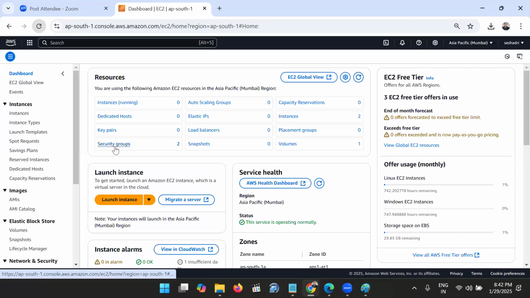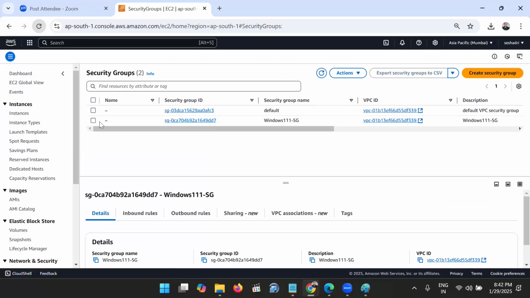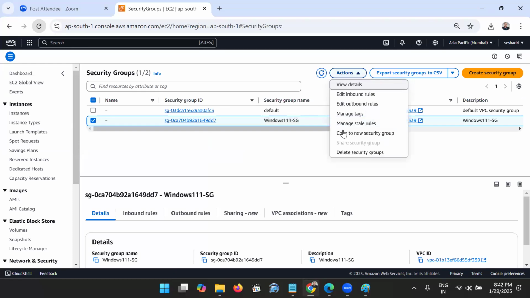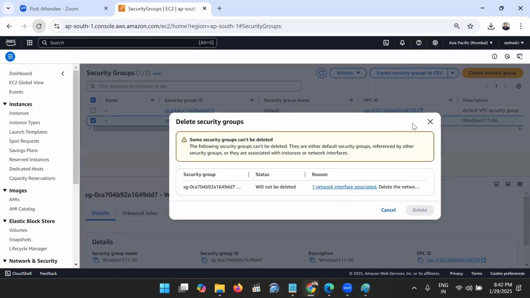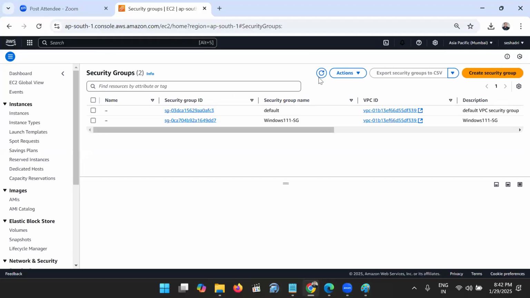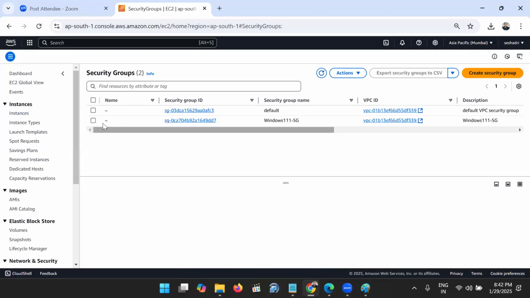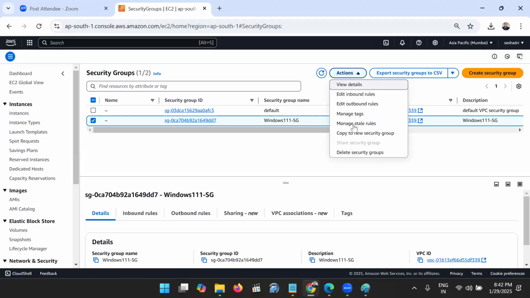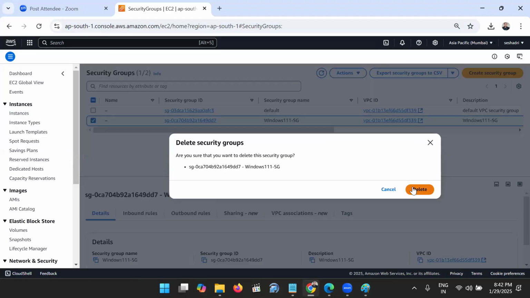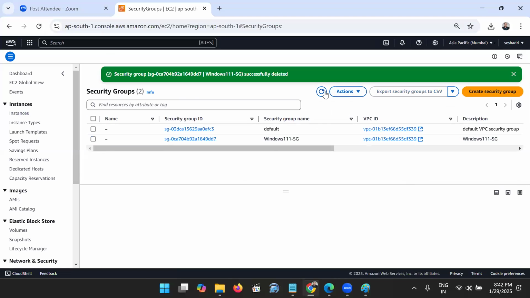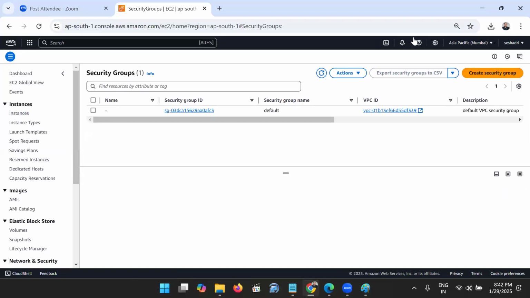Similarly, for security groups also, AWS will not charge anything. If you want to delete it, select this one, go to Actions, Delete security group. Just wait, the instance is not yet terminated, that's why it is not deleted here. Wait for 1 minute. Now I can check it here. Security group, select this, go to Actions, Delete security group. Now it will be accepted. Delete. That security group will be deleted.